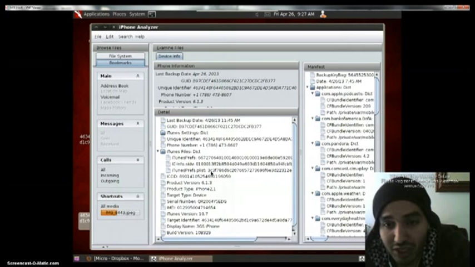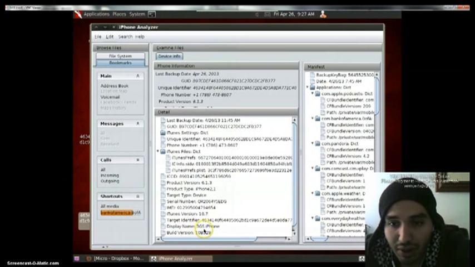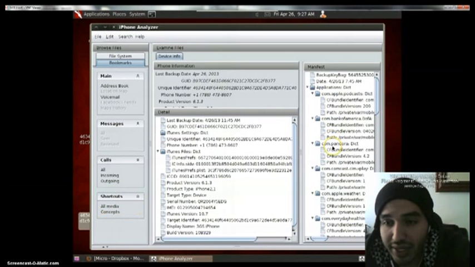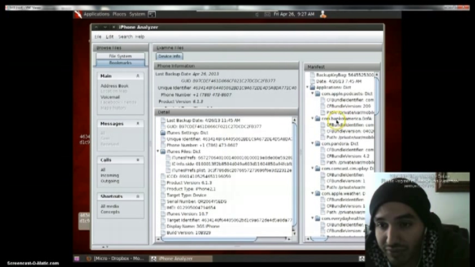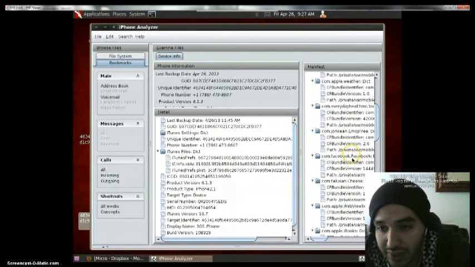Pretty much there's a lot of good stuff here, from the phone number to the ICCID, serial number, IMEI number, all that kind of stuff, which could really end up being very useful. Also on the right hand side you see the manifest, which gives you all the applications that are on the phone: Podcasts, Bank of America, Comcast, Everyday Health, basically all these apps with their CFBundleIdentifier and all that other good stuff.